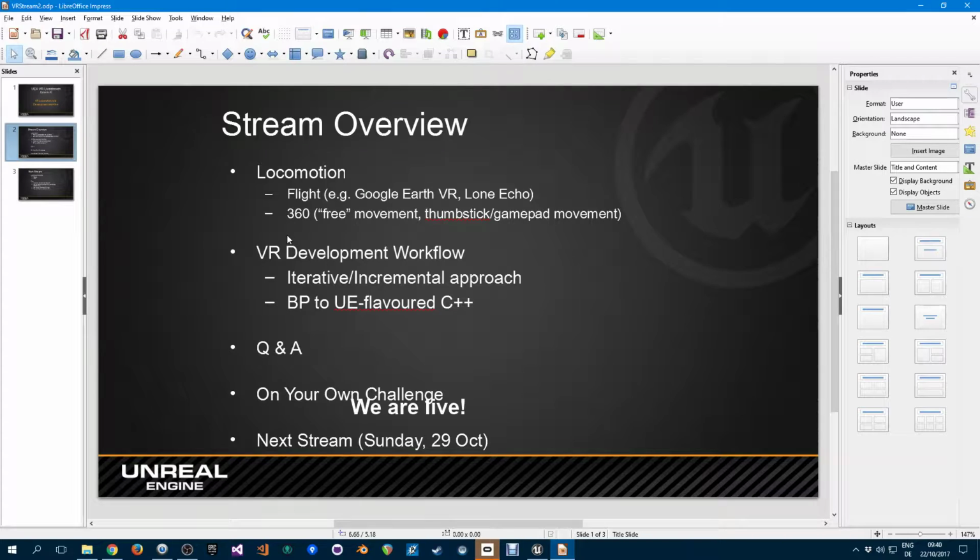All right, so let's see what we've got for today. We're going to look at locomotion in VR. We're going to recreate the flight mechanic from Google Earth VR and Lone Echo using Blueprints. We're also going to do a free movement, or 360-degree movement style, using the thumbstick or gamepad movement for both the Rift and the Vive. The project we are going to be working on, similar to the first live stream, is going to be both Rift and Vive compatible.